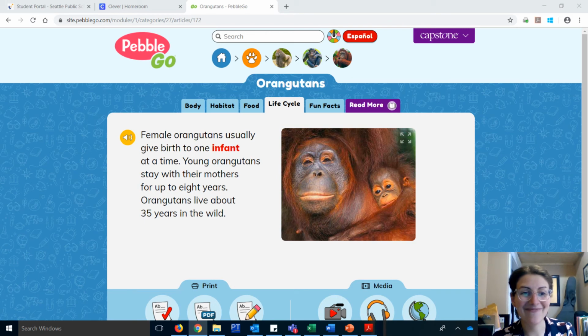Life cycle. Female orangutans usually give birth to one infant at a time. Young orangutans stay with their mothers for up to 8 years. Orangutans live about 35 years in the wild.